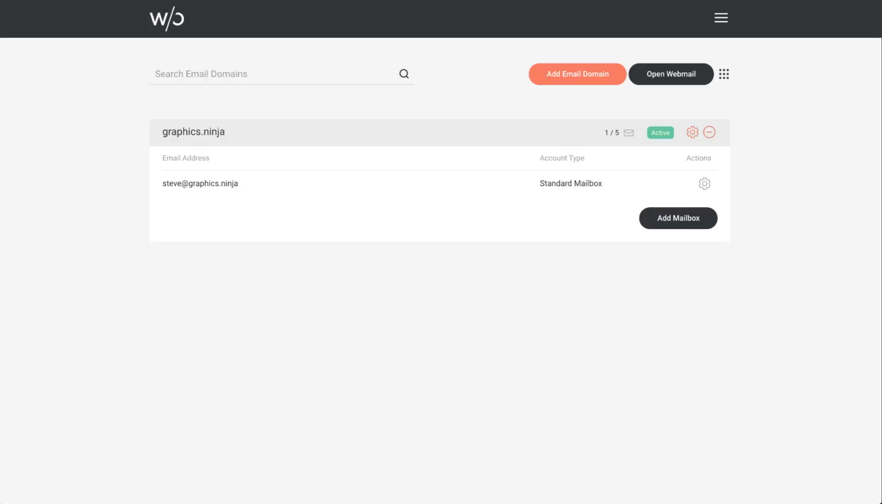Jumping back to our email dashboard, everything's set up. Our mailbox has been made, our DNS entries have been made, and everything's looking good. So our inbox should be sending and receiving email perfectly by now, or very shortly once the DNS propagates. A couple of other options to be aware of.